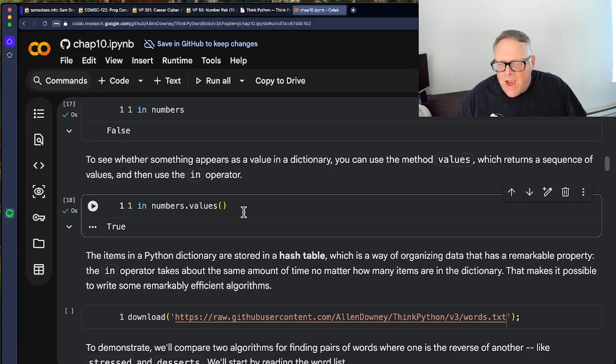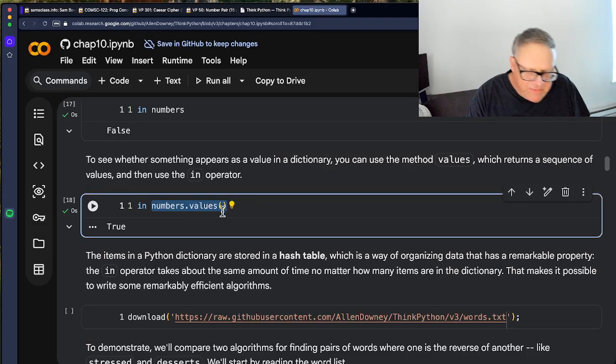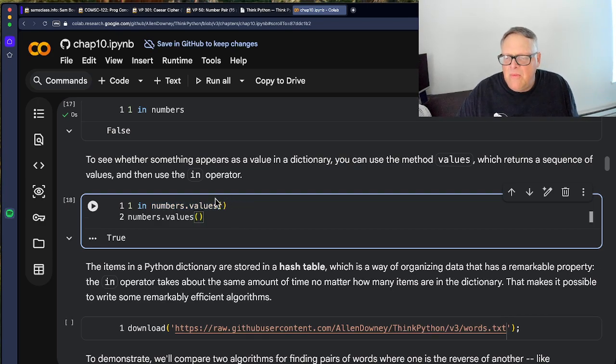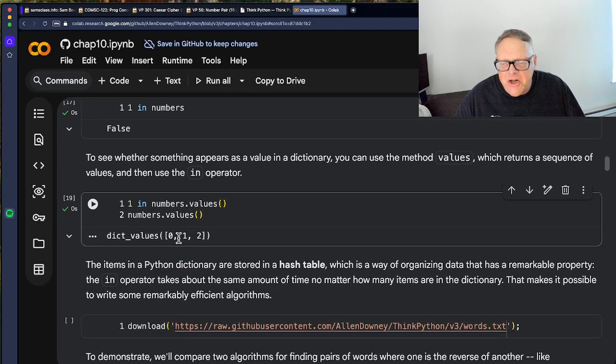In fact, I would like to know what numbers.values itself looks like. Let's try that. Just enter there. What does that look like? There, it's just a dict values structure. It's a structure with 0, 1, and 2. I thought it might just be a list, but it looks like it's a little bit more complicated structure.